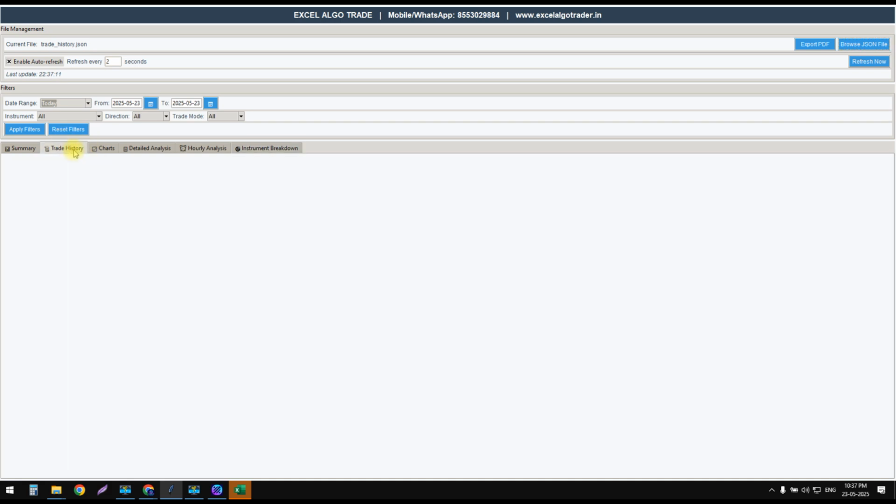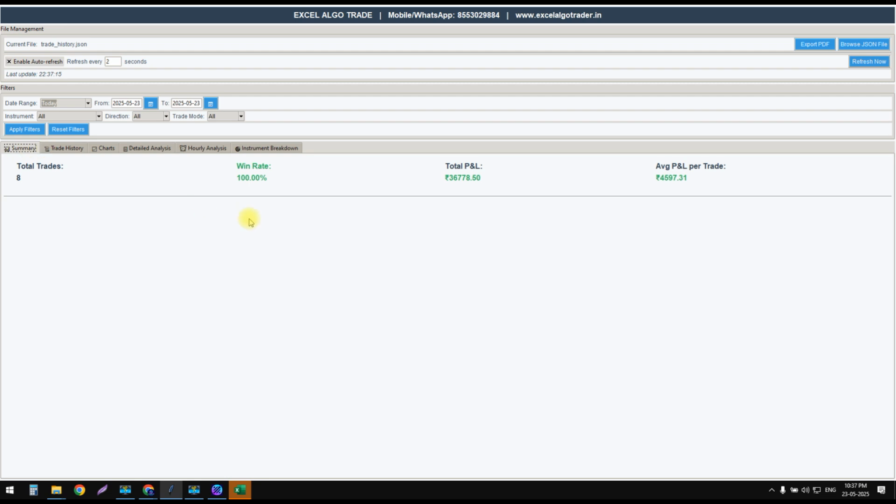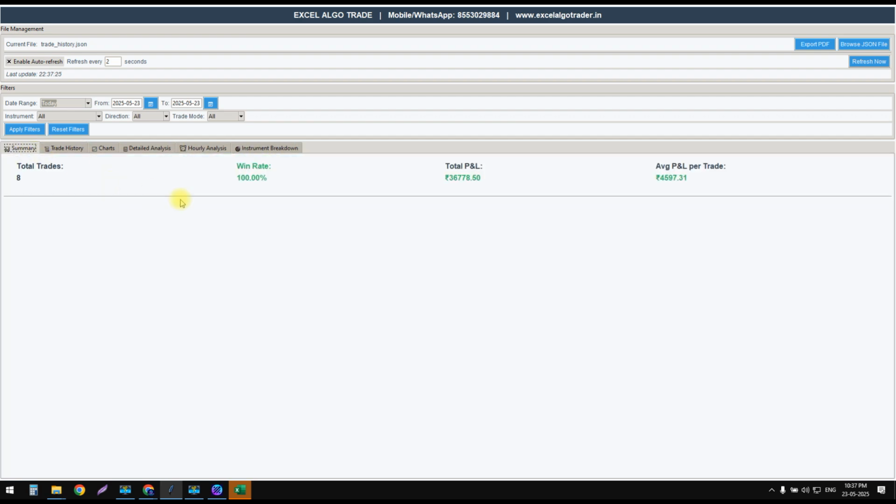So this is all about the trade analysis tool. Maybe in my next video I'll show you how the live trades will get placed, and how they will show in this chart. I hope this video is useful for you.